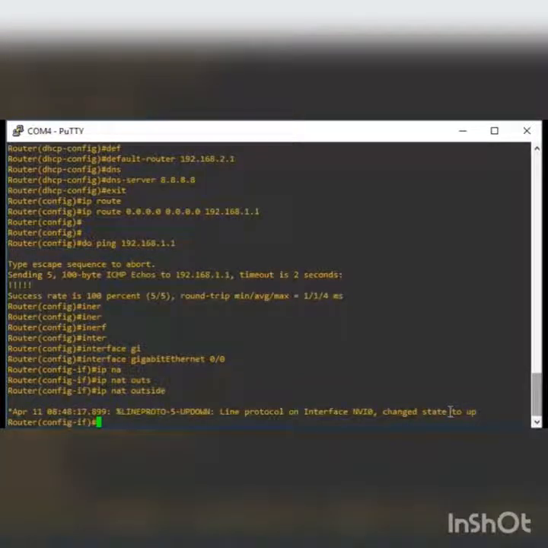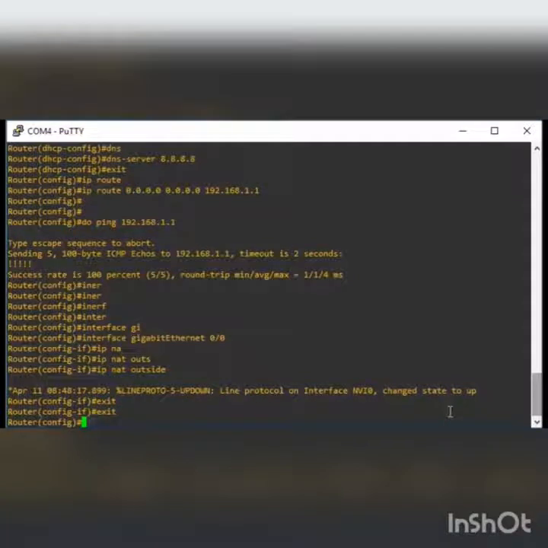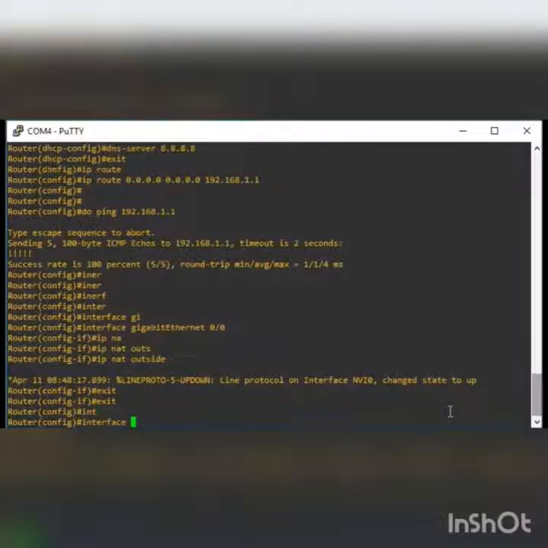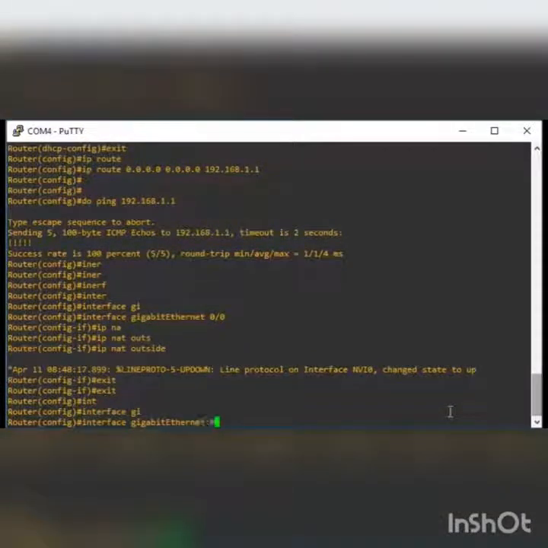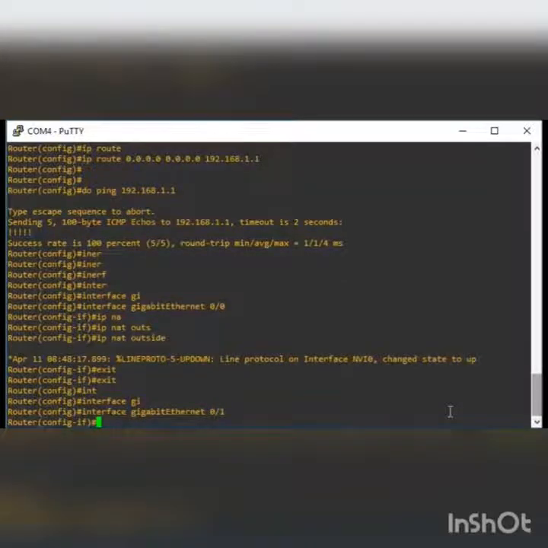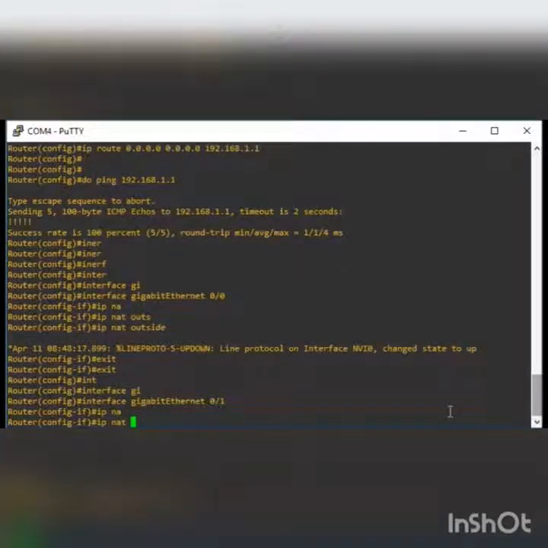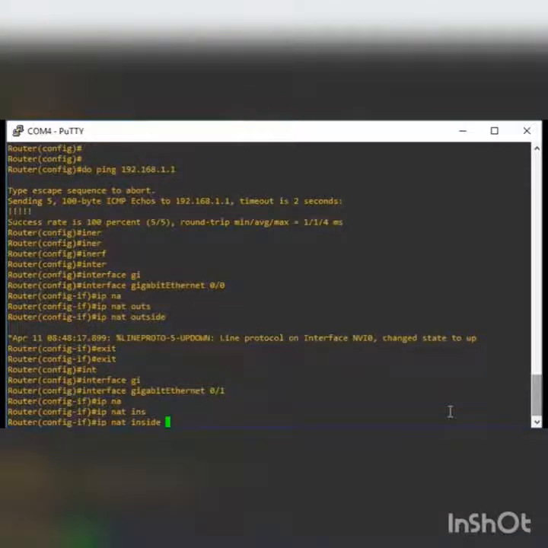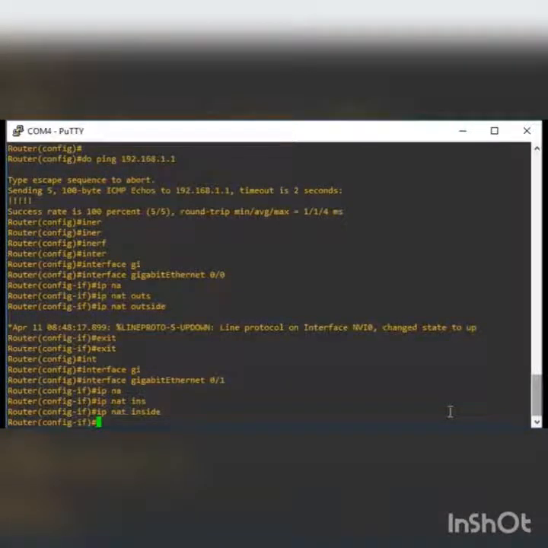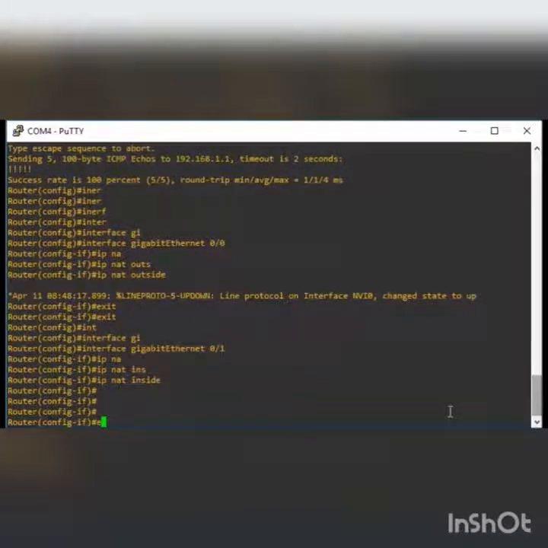Okay, it is done. Now exit. Now I will configure the NAT inside in gigabit Ethernet port 0/1. So interface gigabit 0/1 and IP NAT inside, exit.